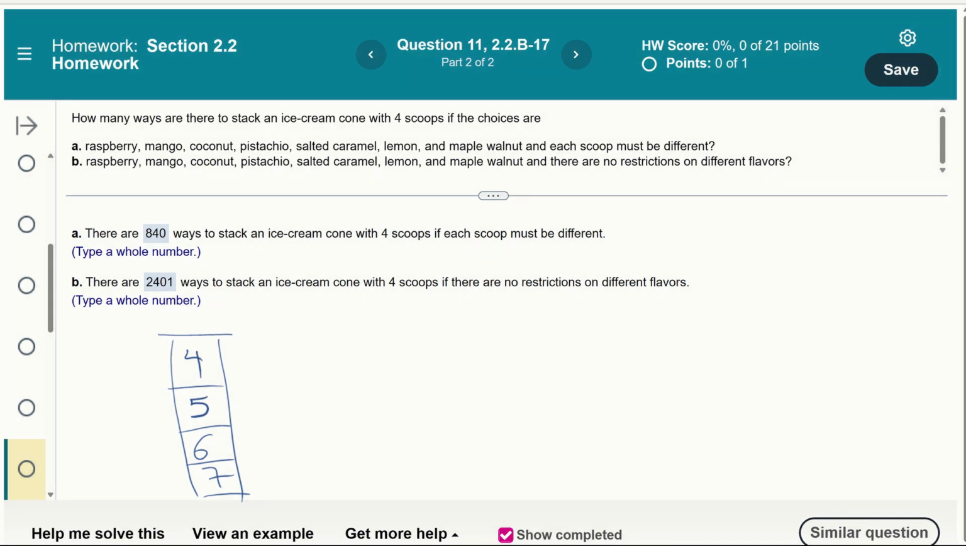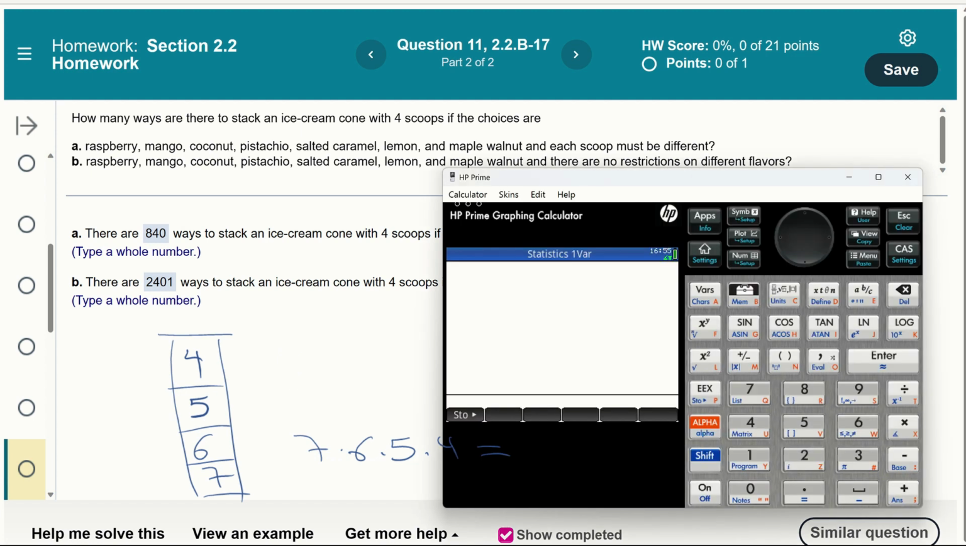So now all we have to do is, using the fundamental counting principle, multiply 7 by 6 by 5 by 4. Now be very careful. That is not 7 factorial. So don't use the factorial key here. This is actually 7 times 6 times 5 times 4. So we end up with 7 times 6 times 5 times 4. So we get 840 ways.